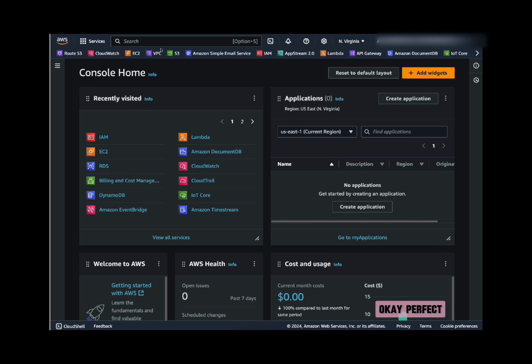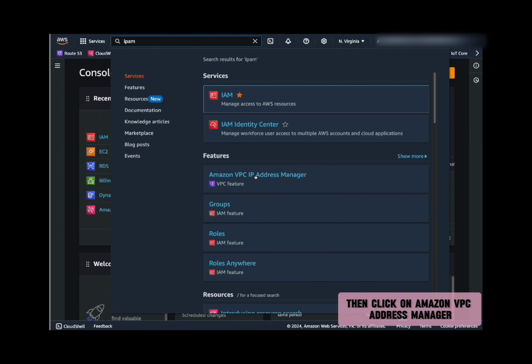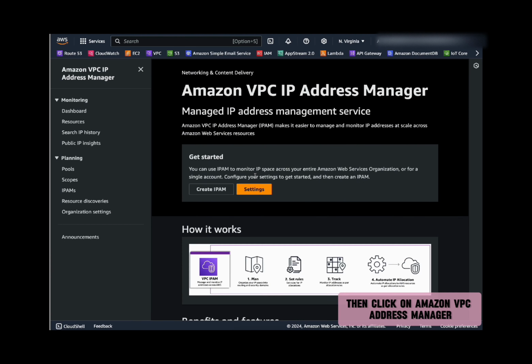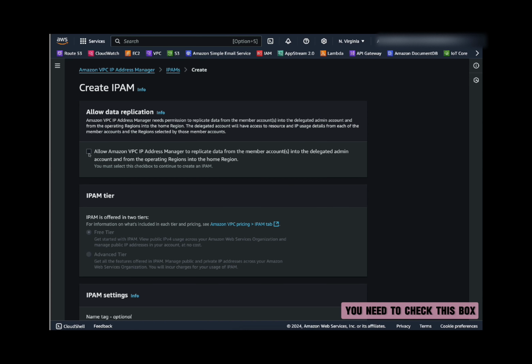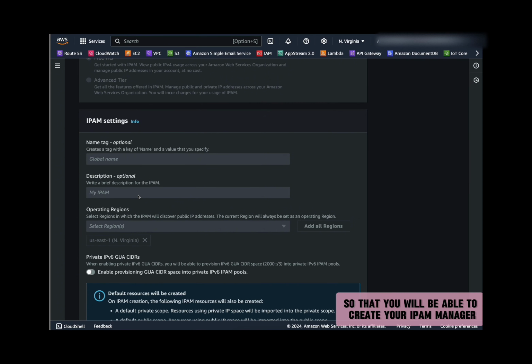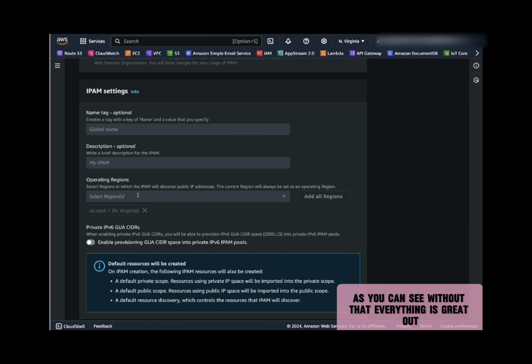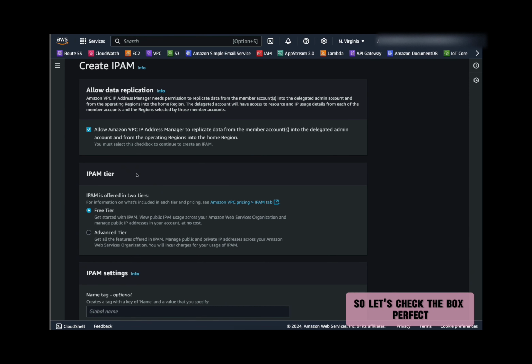Okay, perfect. In the AWS console, I'm going to type IPAM. Then click on Amazon VPC Address Manager. Then, create IPAM. You need to pay attention here. You need to check this box so that you will be able to create your IPAM Manager. As you can see, without that, everything's grayed out. So, let's check the box.